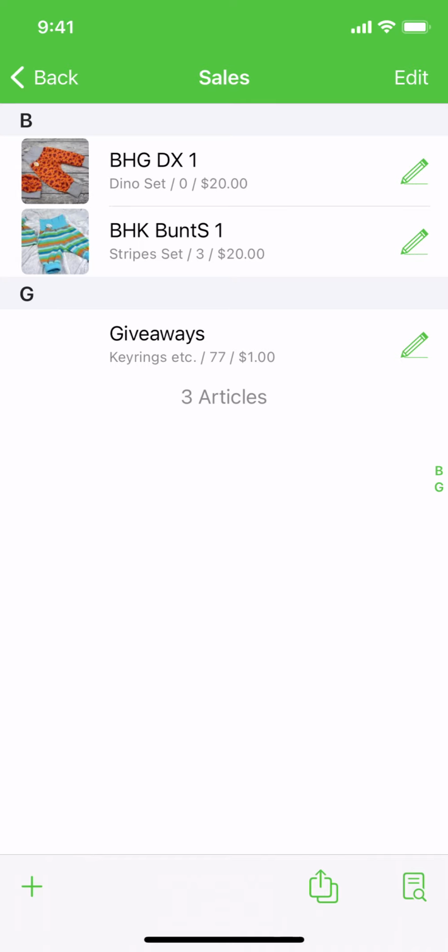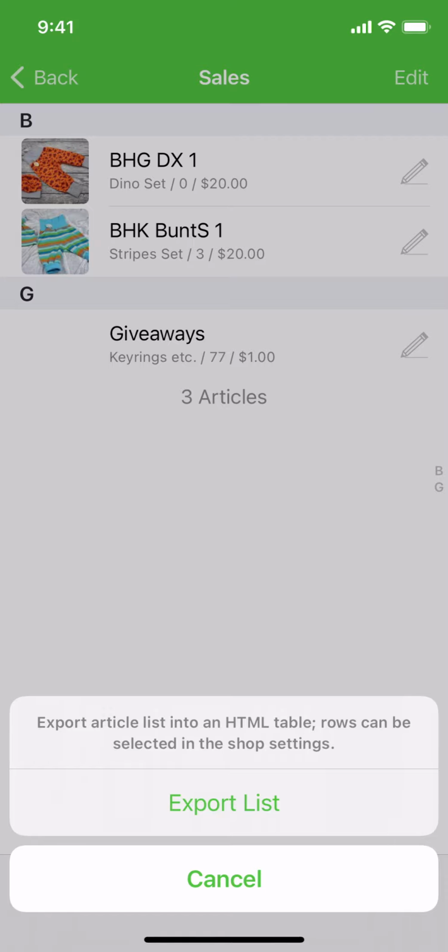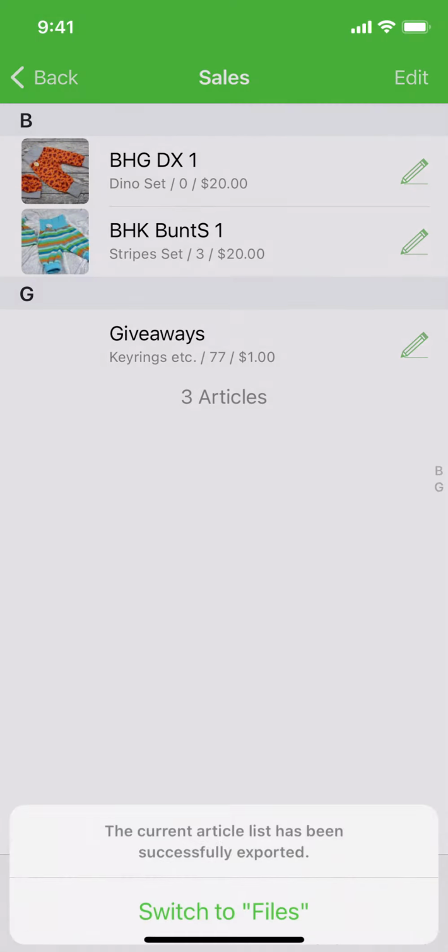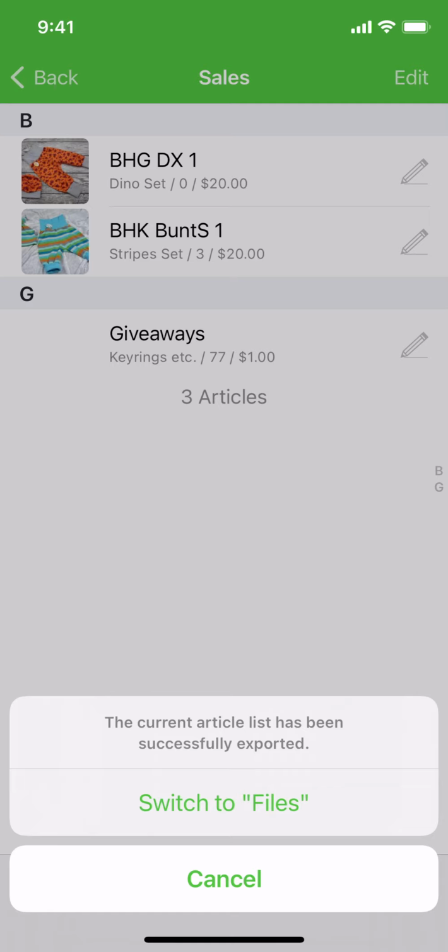Each list can be exported into an HTML table, and in my shop settings I can select which columns should be included in this table. And once I'm tapping on the corresponding toolbar item here, this list will be created, and I have the opportunity to directly switch into the Files app, or the export is a zip file located in the local CraftSale directory, and I can then use the Files app to copy this file, to share it with others, etc.